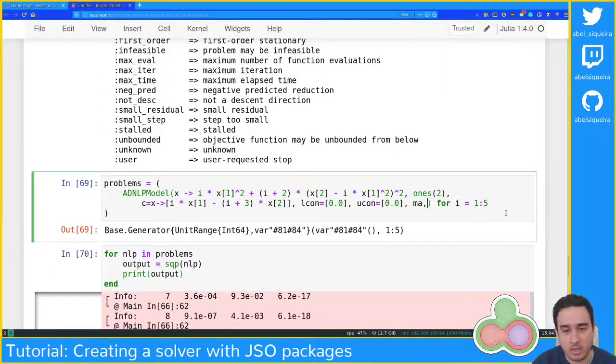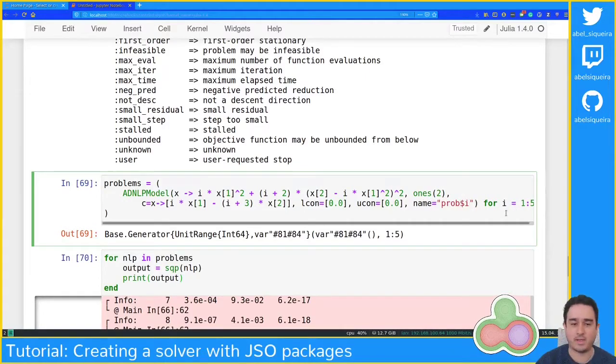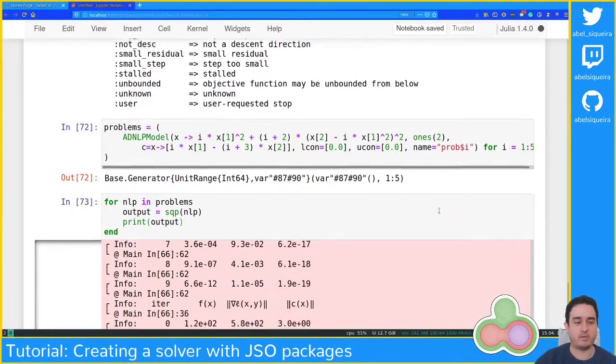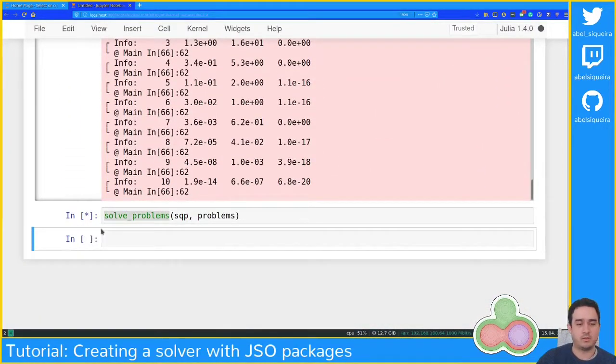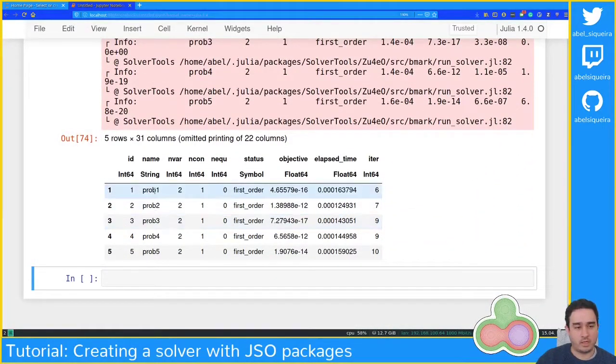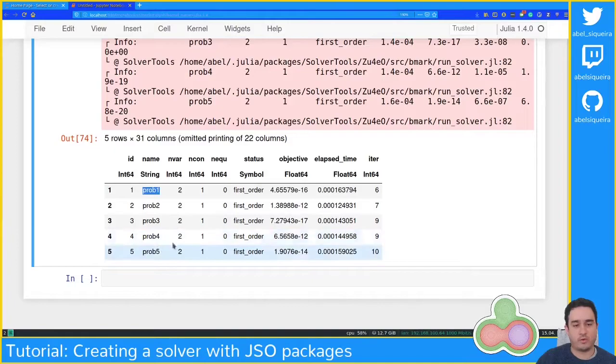To name our problems, prob i. So there we have it. Prob i are now being named. Prob 1, 2, 3, 4, 5.